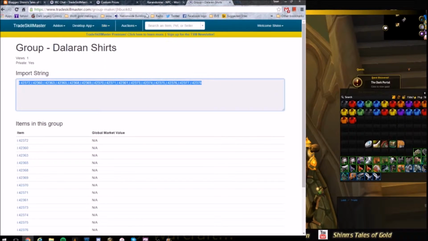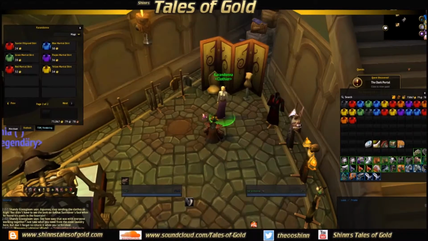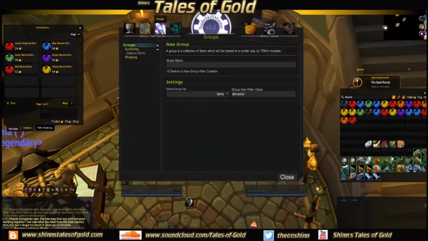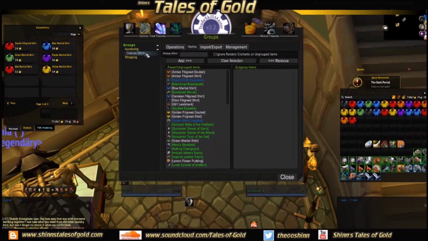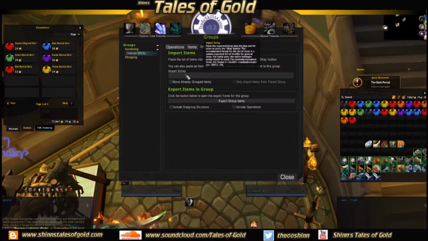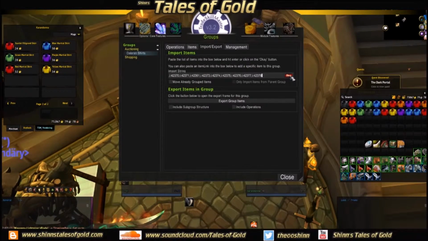And then this is when you go into TSM. Let me just tap the screen so we can see the game again. Right, so we go back into World of Warcraft, open TradeSkillMaster, go back to groups, click on Dalaran shirts, and then we're going to import and export. We just click that one, then Control V, and then we click OK.